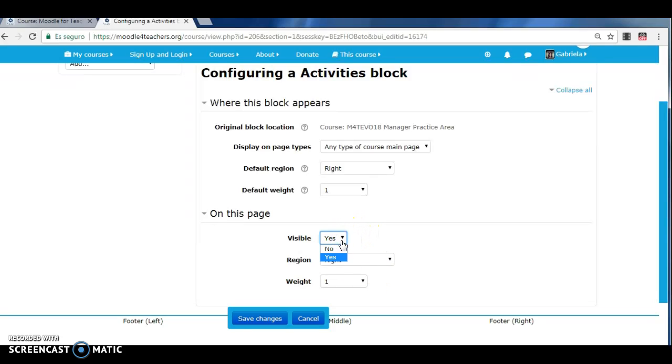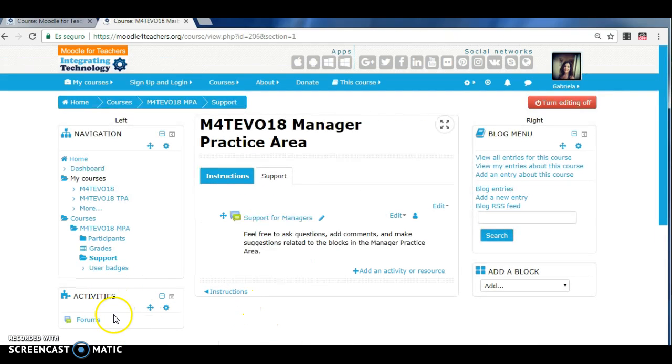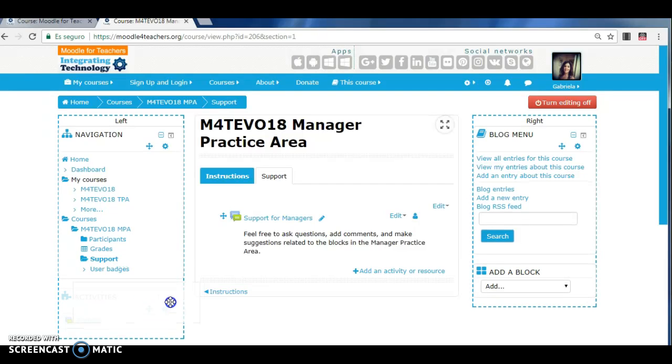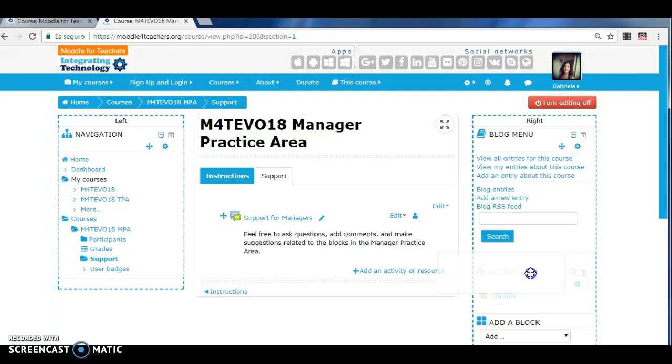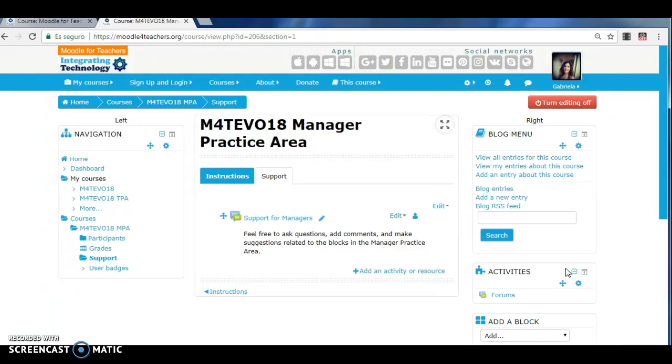You can decide if you want to make it visible or not. I want my students to watch it. Then the place where you want to display this block, I want it on the left, and then save changes. Okay, and here you have it. If you are not happy with the position of the block, you can move it with this function and here to the right, and there it is.